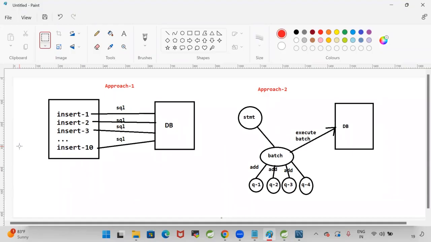To avoid this problem, we can use batch operation.